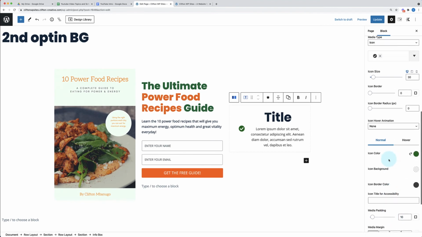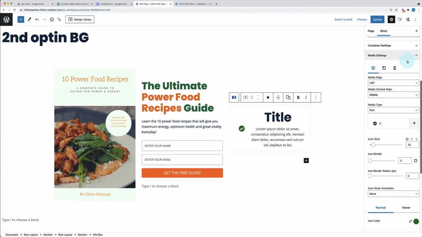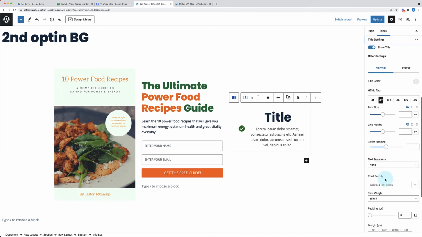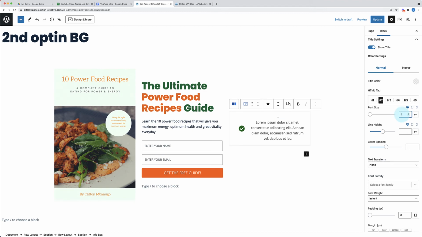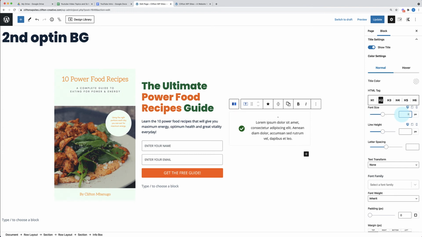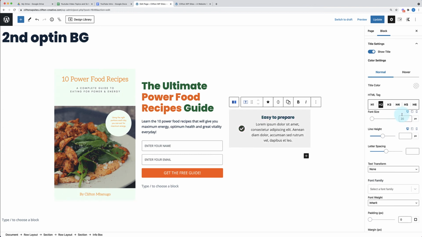Now we're going to go to title settings. So let's close this. We're done with the media settings for now. Now let's move over to title settings. And here under title settings, we're using H2. We actually want this font size to be smaller. So I always start with the size of the actual icon minus 10. So I'm going to go 20. Looks good. Easy to prepare.